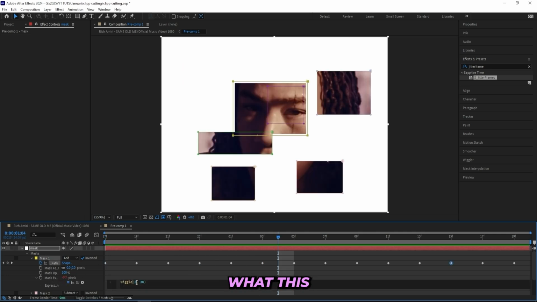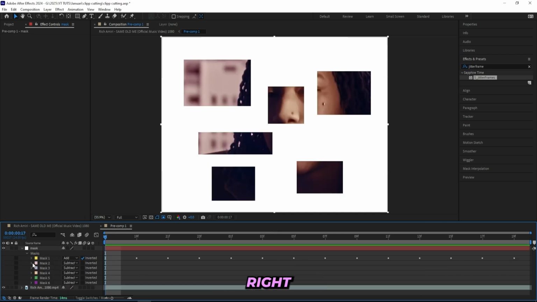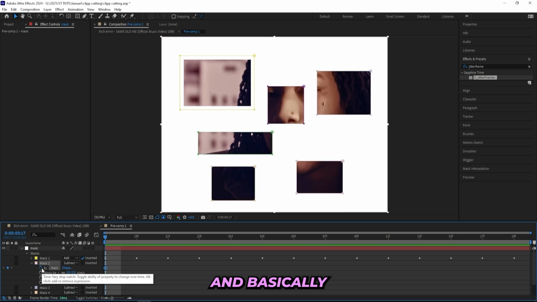And if you guys don't know what this expression means, the 2 is the frequency, which means how many times per second it will change, and the 30 is the amplitude, which controls the amount of the mask expansion. So now I'll head right into mask number 2 and basically do the exact same thing.